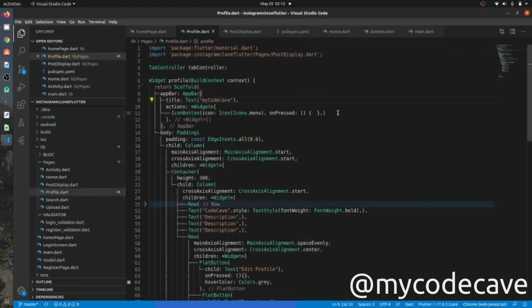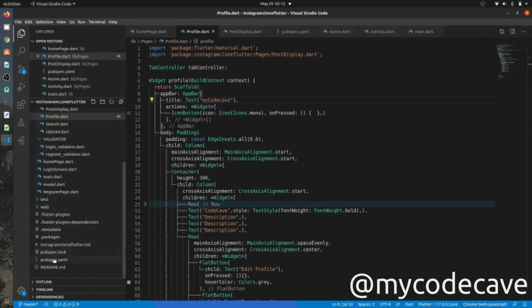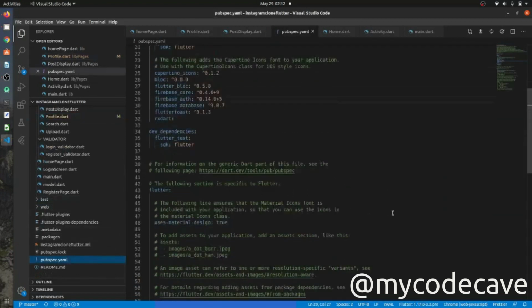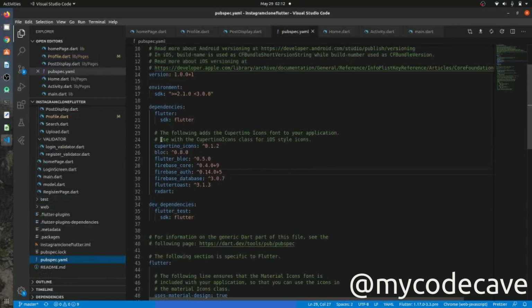Now the third thing is the pubspec part. If we have to install any of the pubspec dependencies in our application, we have to just go to pub.dev and search for our dependency, just copy that and paste the dependency along with its version.